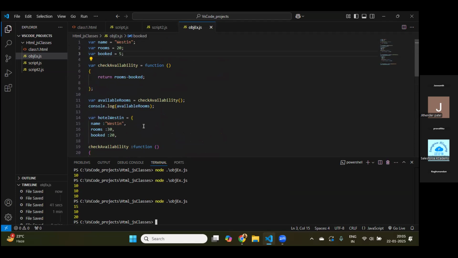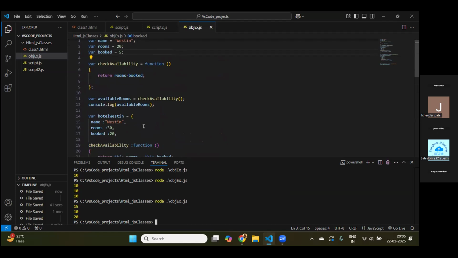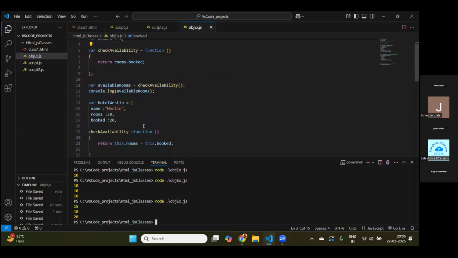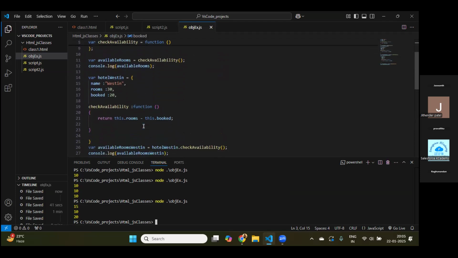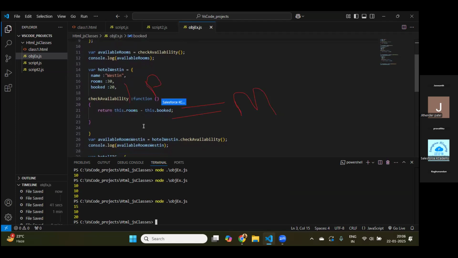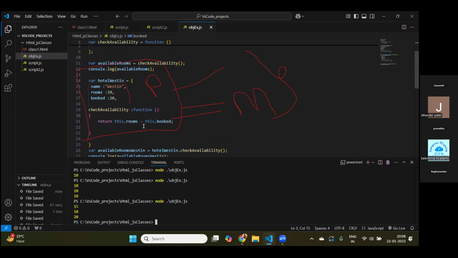Then coming to the 14th line, we have the hotel Westin object, which has properties and methods that are encapsulated, meaning bound together. This is a method and these are properties, I mean the data. So properties and methods are bound in one single entity. This is encapsulated; we say encapsulation. Why are we calling it encapsulation?